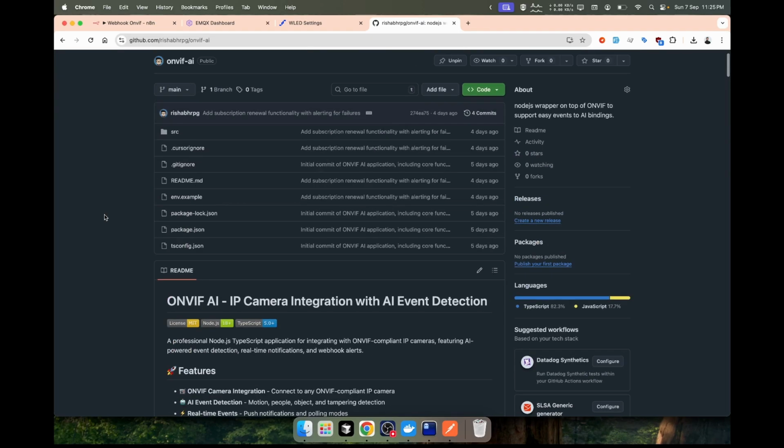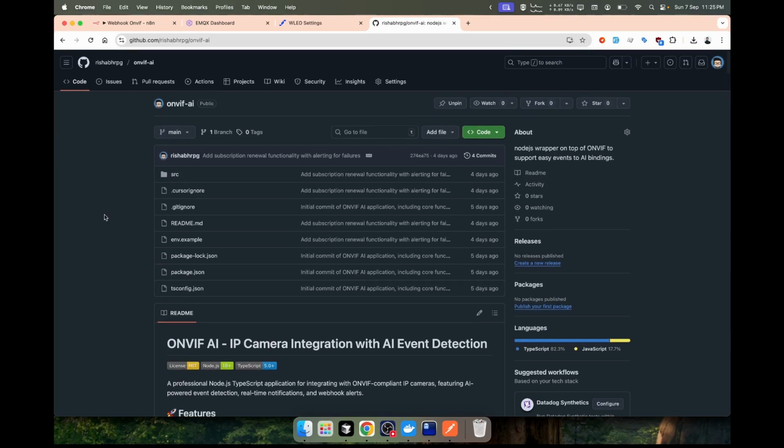You need to provide the IP address of your camera and the IP address of your N8N instance. Then it will communicate with your camera. It will start a subscription with your camera. It will keep renewing that subscription, and it will pull the events out of it. So if your camera has these AI capabilities for motion detection, people detection, intrusion detection, and all sorts of other detections, those events will be pulled from here.